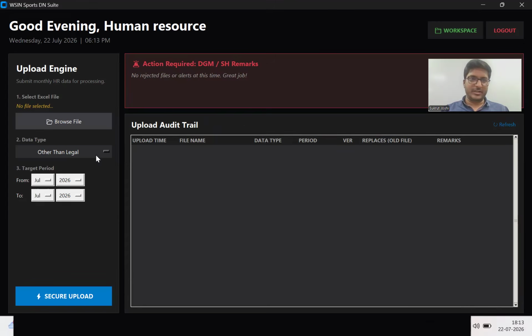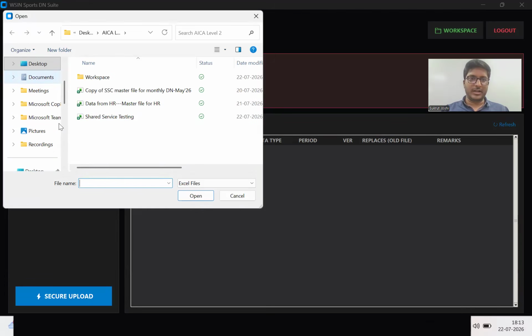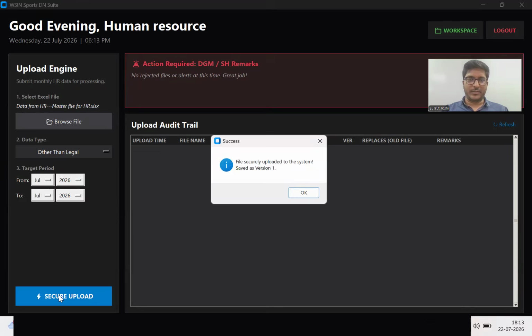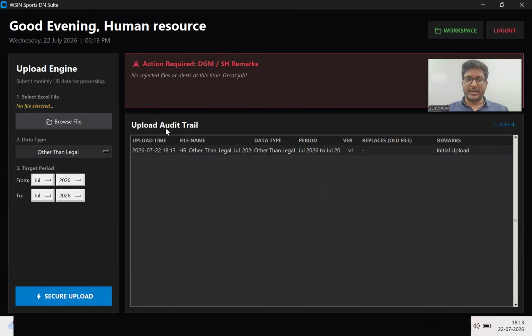What HR will do is, HR first will upload the file which contains employee-wise salary data of the people who have worked for the particular month, like target period July month. Then he'll press secure upload. File securely uploaded to the system, saved as version 1. Here it will flash as initial upload.